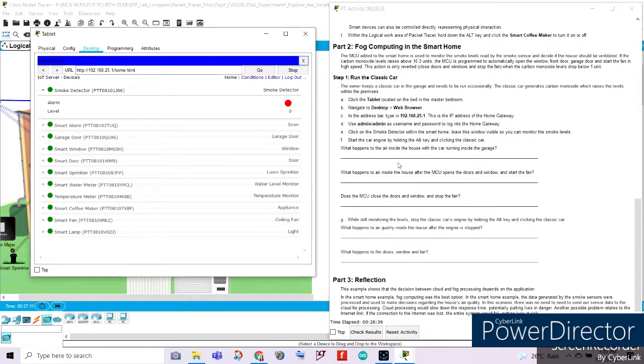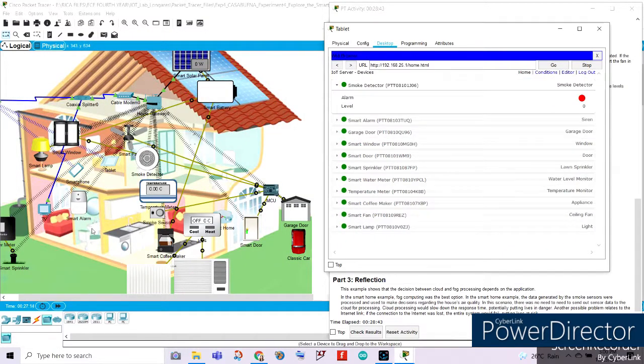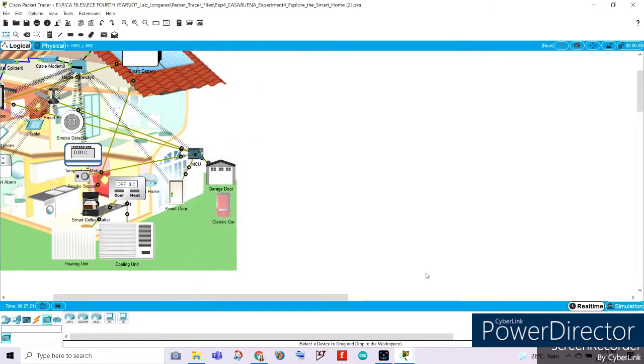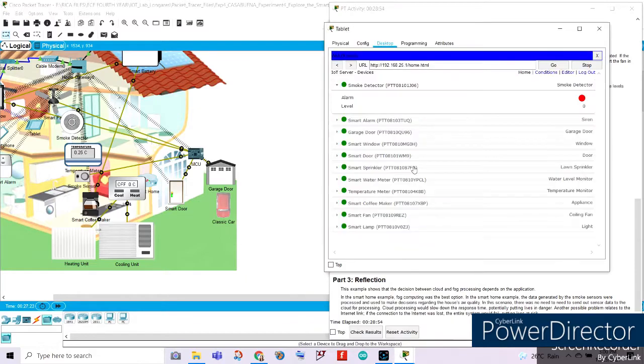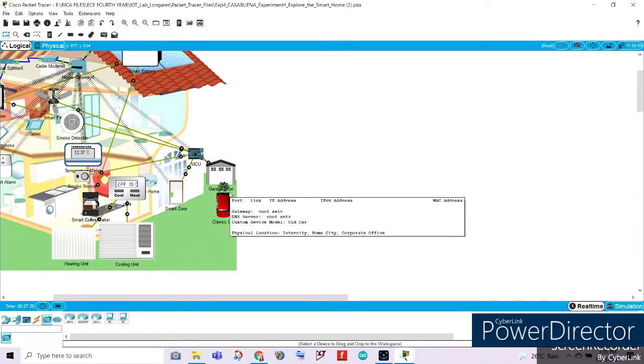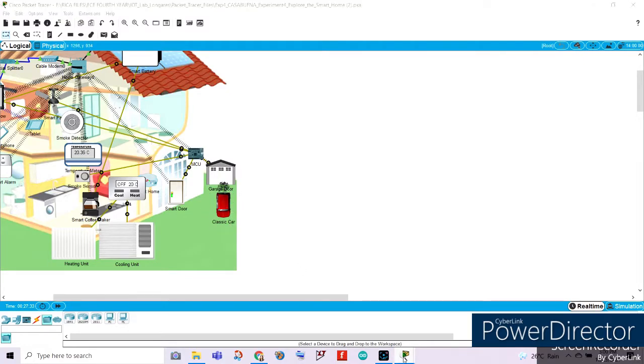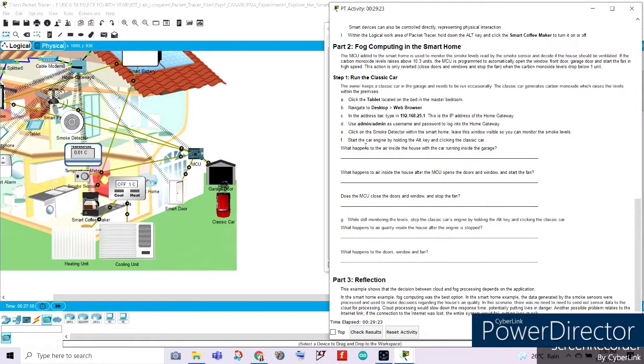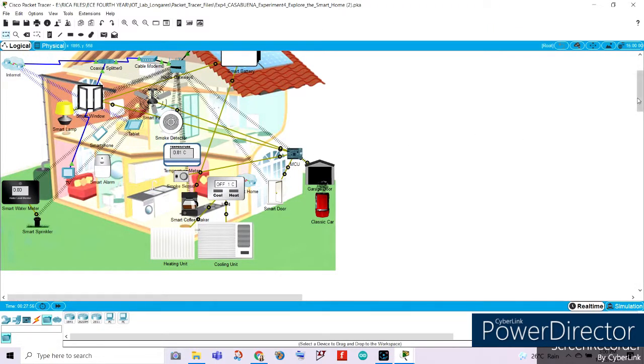Start the car engine by holding the Alt key and clicking the classic car. So let's check here the car. Oh, wait a moment. This one. Let's have our pop-up here. So we'll be starting the car. As you can see, there is smoke emission from the car. That is an indication that it is working. As you can see, our smoke detector here, the level changes from 0 to 1.637. So let's have our instruction here. What happens to the air inside the house with the car running inside the garage? So wait a moment.